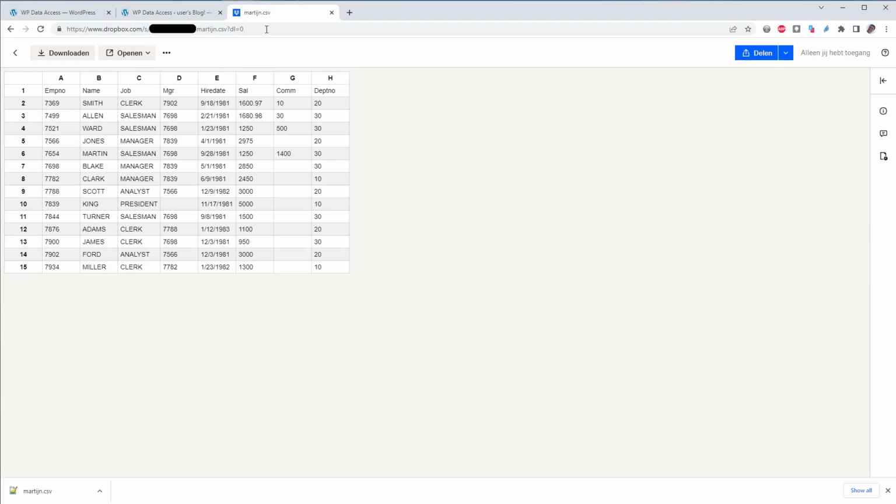You can, of course, use any other tool as long as you make sure that the URL you enter returns the file content only.